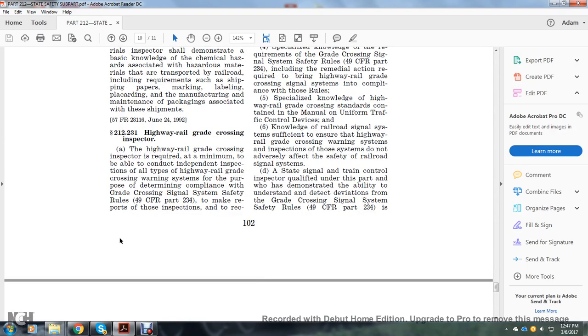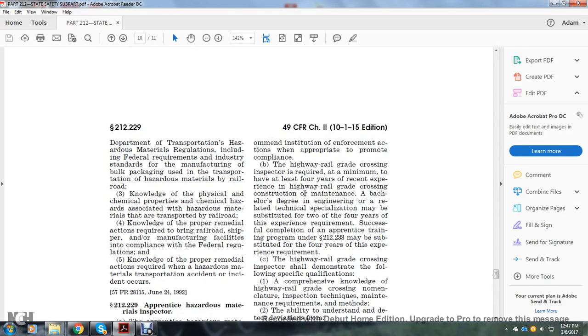Alright, 212.231, Highway Rail Grade Crossing Inspector. The Highway Rail Grade Crossing Inspector is required at a minimum to be able to conduct an independent inspection of all types of highway rail grade crossing warning systems for the purpose of determining compliance with the grade crossing signal system safety rules, Title 49 CFR Part 234, to make reports of the inspection, and to recommend institution of enforcement action that is appropriate to promote compliance.